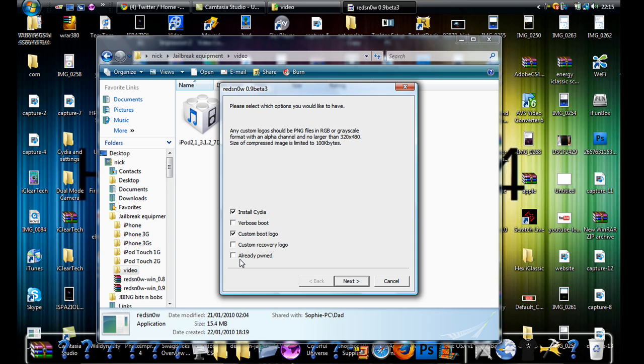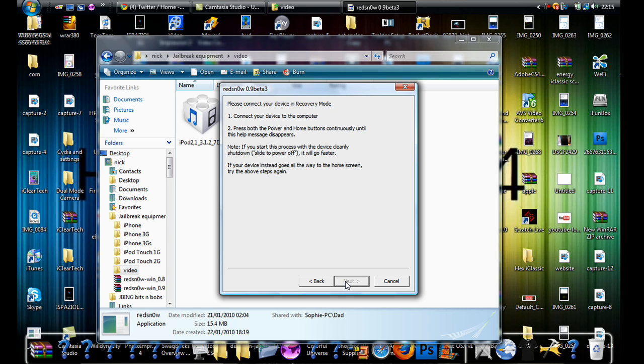The last one is already pwned, so basically if you're already jailbroken and you just want to change your recovery logo, you check that and custom boot logo, and uninstall Cydia. So if you are already jailbroken, you would uninstall that and check that, and then you can change your boot logo. So I'm then going to click next.